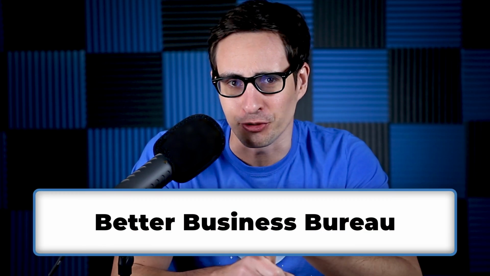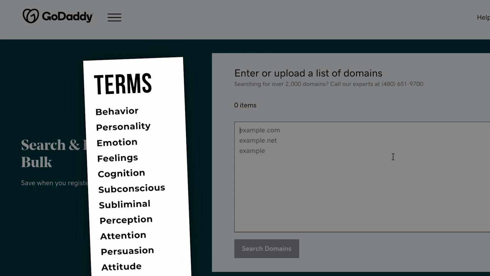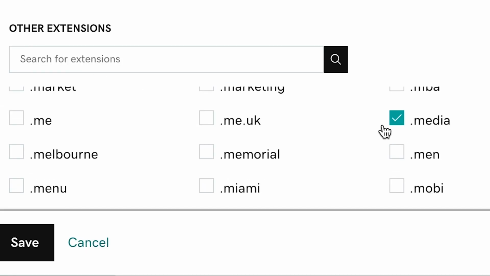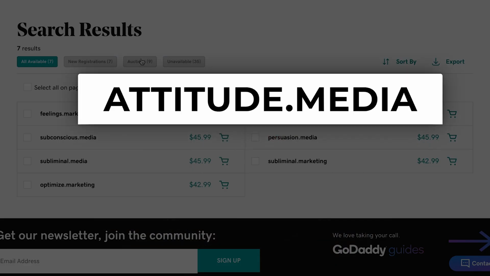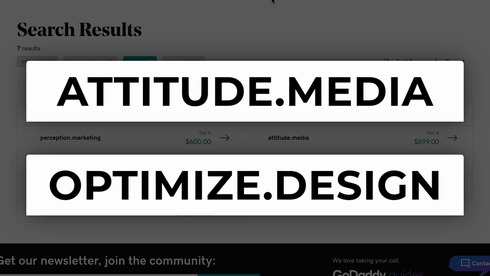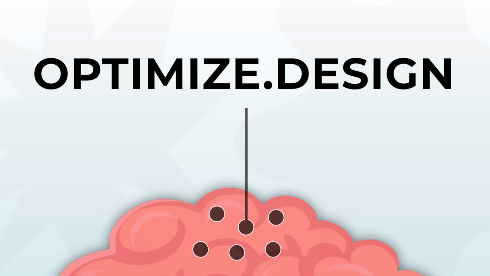If you do choose a descriptive name, then at least do something different, like alliteration, Better Business Bureau, or Best Buy. Or incorporate the domain extension into your name. I copied all of these semantic terms into GoDaddy, and I searched for relevant extensions like .design or .media or .marketing. I liked attitude.media or optimize.design. These are descriptive names, but this subtle dot transforms this name from a description into a tangible entity.